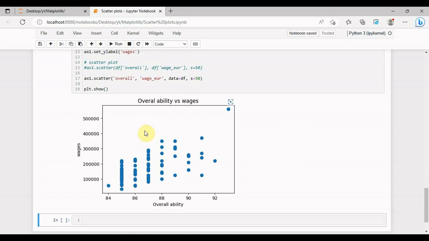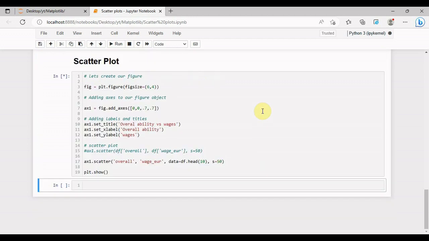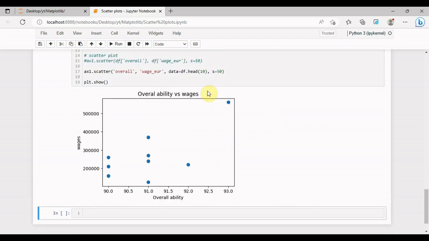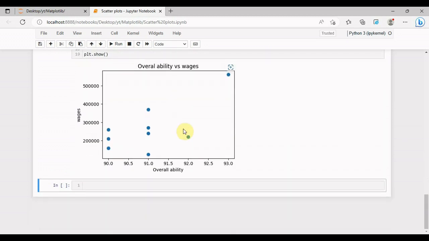But the good thing about this is, let's say we only want to get the top 10 players in our data frame. We could just put data frame dot head, and in between brackets we put 10. So let's run that. And you see we only plotted the top 10 players in our data frame. So these are scatter plots.